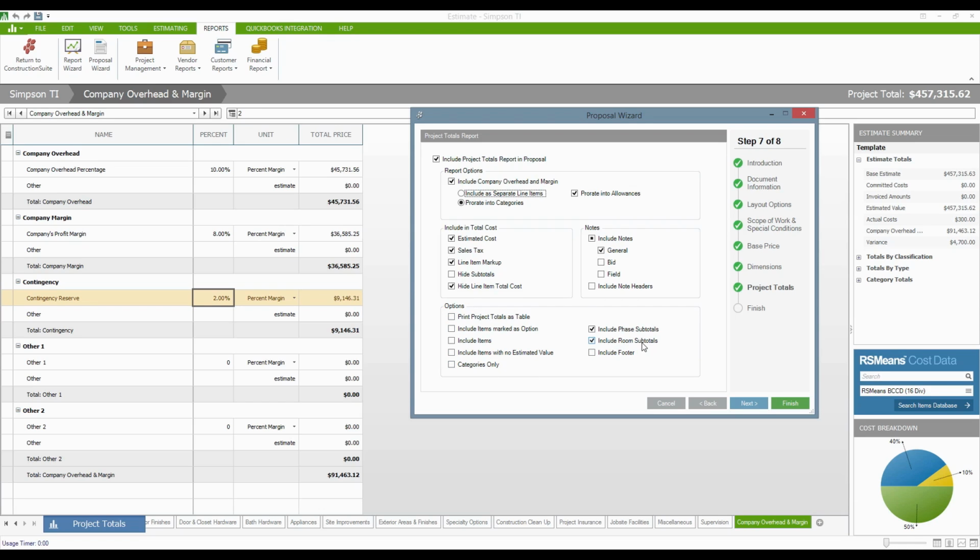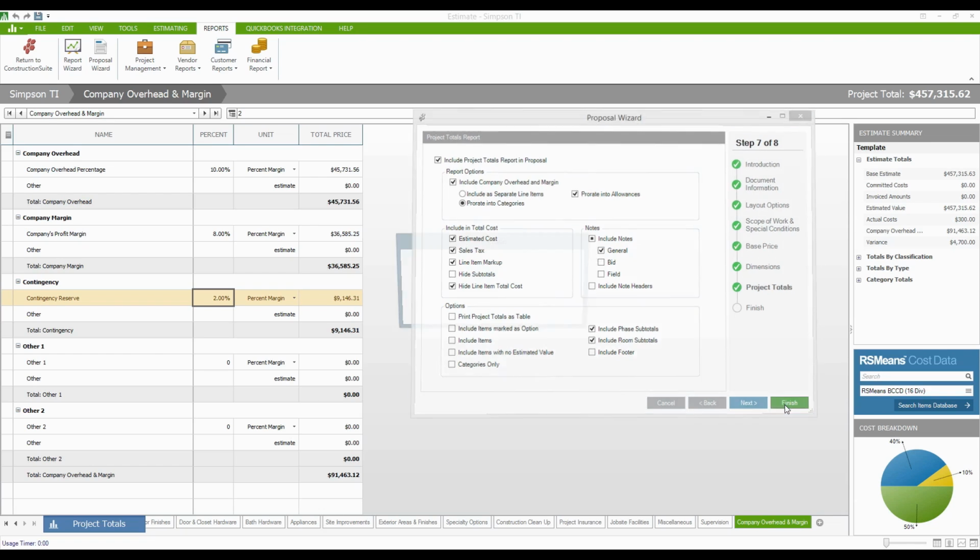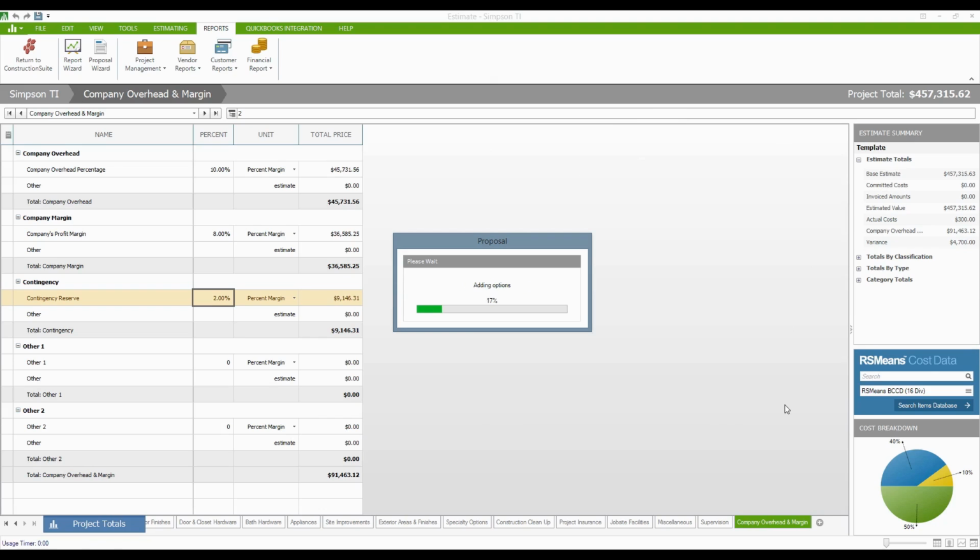If you estimate by room, you can always use the room column in the estimate, and then you can include subtotals by room or by phase. There's notes that you can include in here as well. If you choose to include the notes, then they'll show up in line. And ultimately, when you find that sweet spot, it'll remember your settings, and then all you have to do is click Finish. And up she goes.